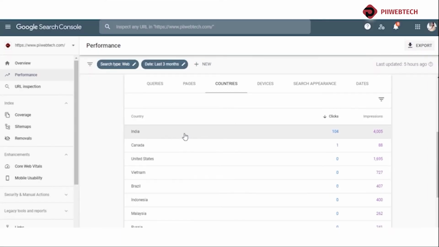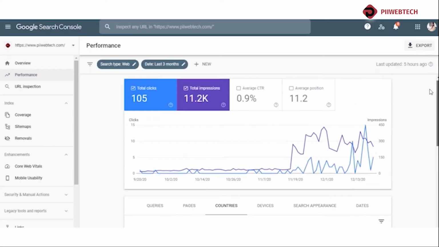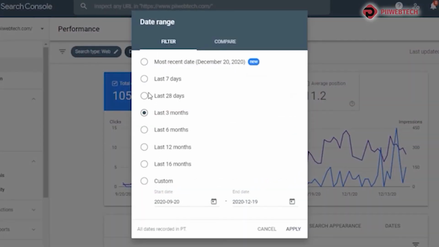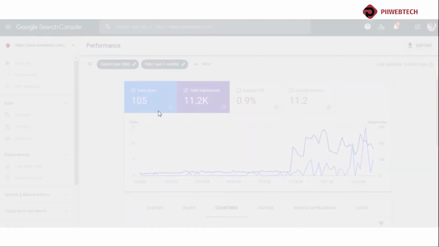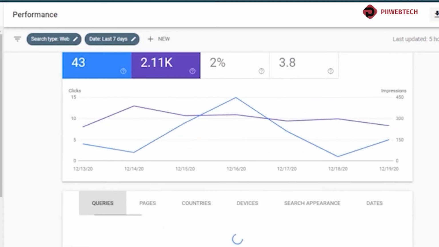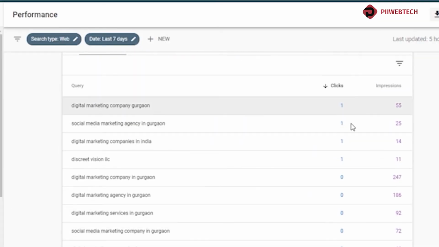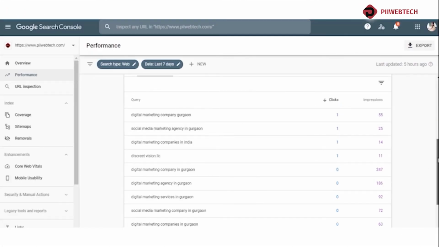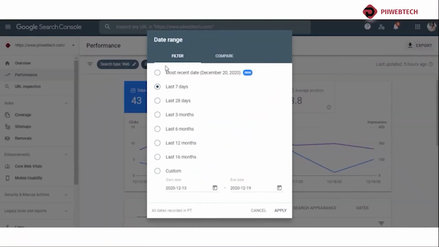You can also select the date. If you want to see the data from the last 7 days, just click on the 7 days then apply. You can see the data from the last 7 days. These are the queries. Click on those queries to get an impression. If you want to select any date, you can select it in the Google Search Console, just go to the custom then click on the date. You can type any date, then click apply.